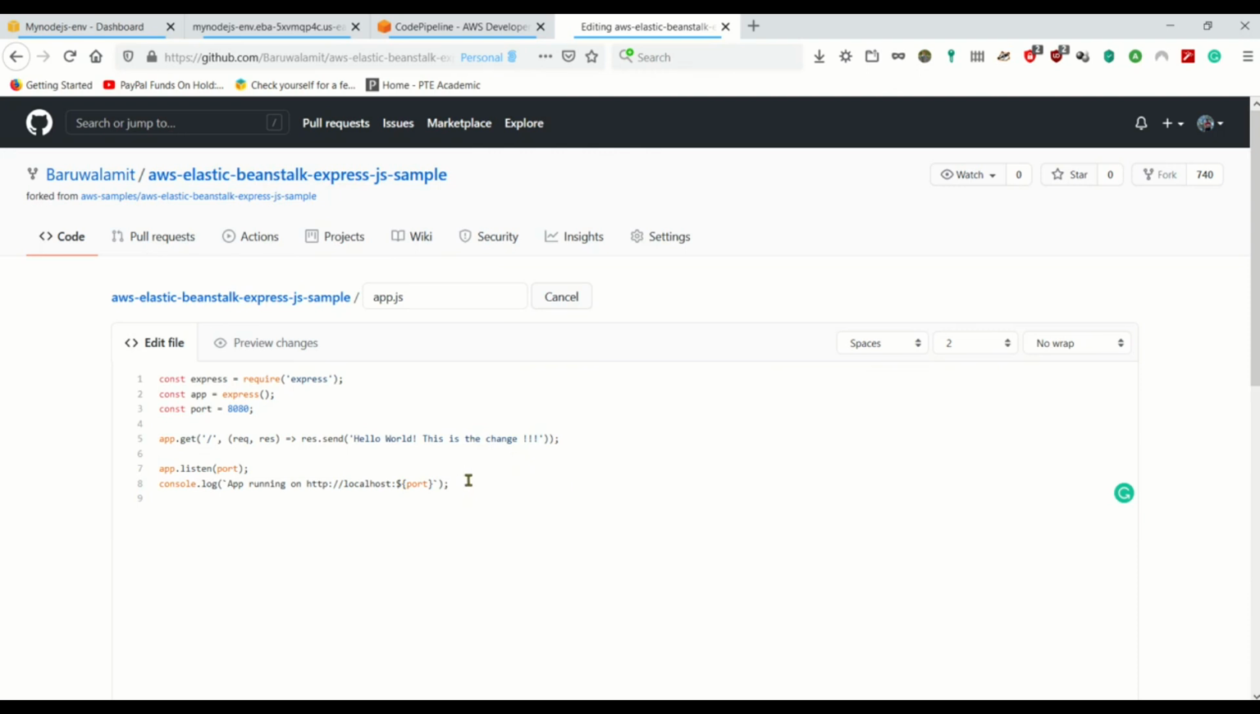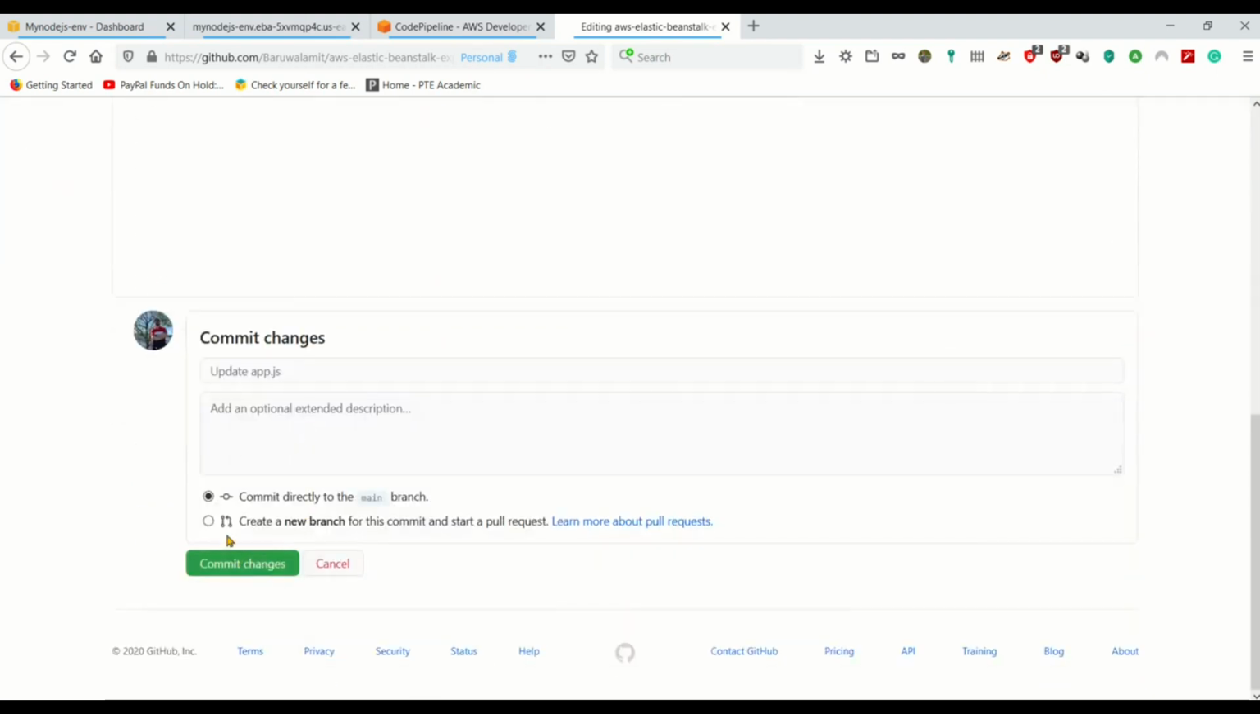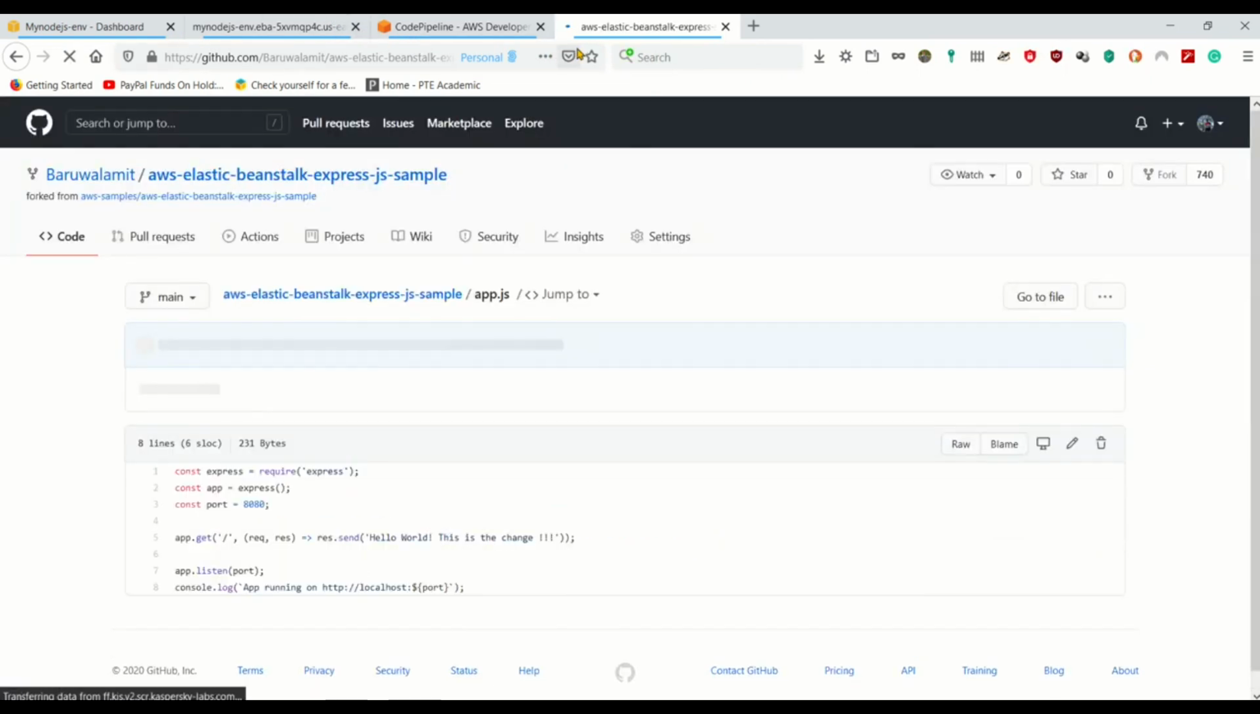What you would want to do is make your change in a separate environment, then do a review, and then deploy. That's a different thing, but for now I just want to do it from here. So I want to commit changes, main branch. Let's see, I just committed it.